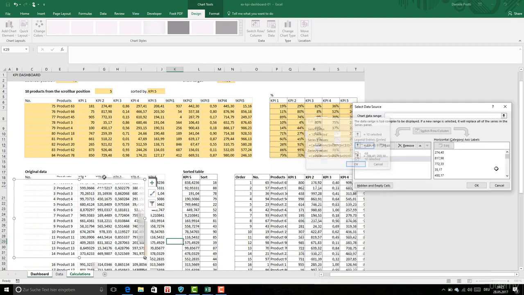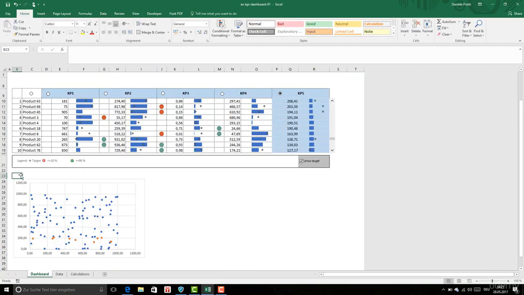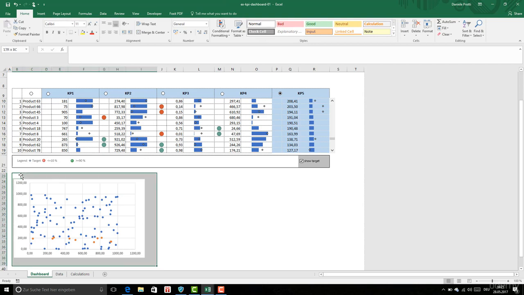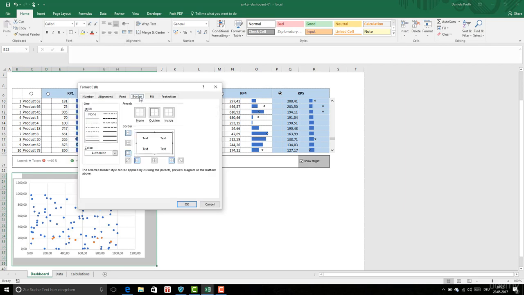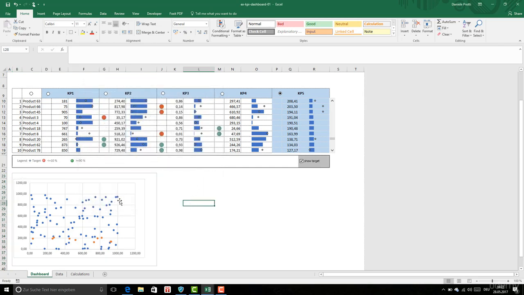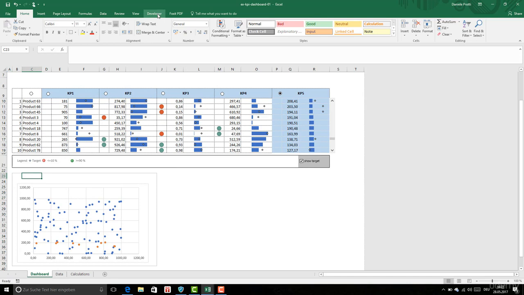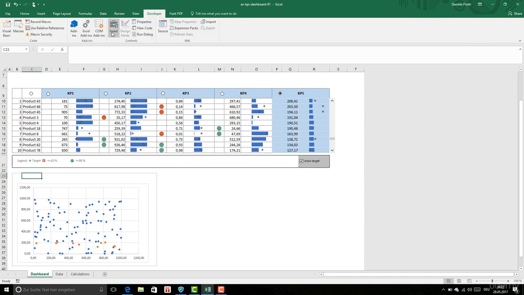Make it a bit here. I'm going to select this area. I'm going to make a border. This one. Outline. Here we are. Then I'm going to the developer ribbon, insert, select a drop down here.